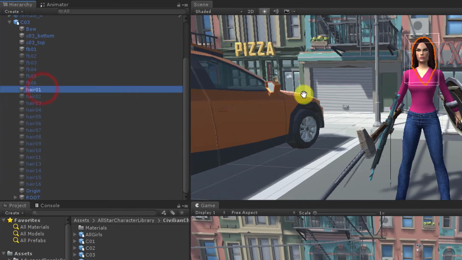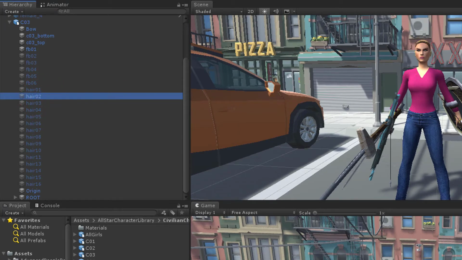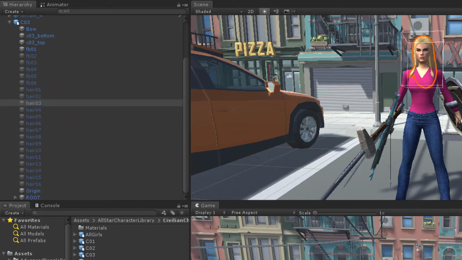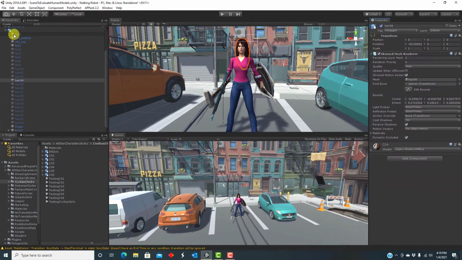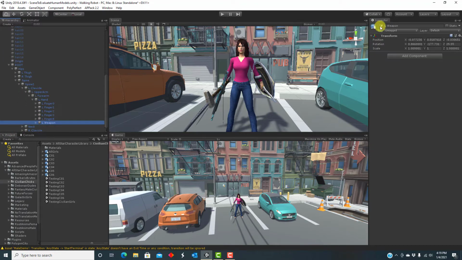We can try turning on the different hairstyles one by one. This is similar to the Toon City People that we already looked at, except that package had nice sliders for selecting the hair and the face and other things. We can turn off all these weapons in the hierarchy. Of course, if we do want a character with a weapon, we have a bunch to choose from.